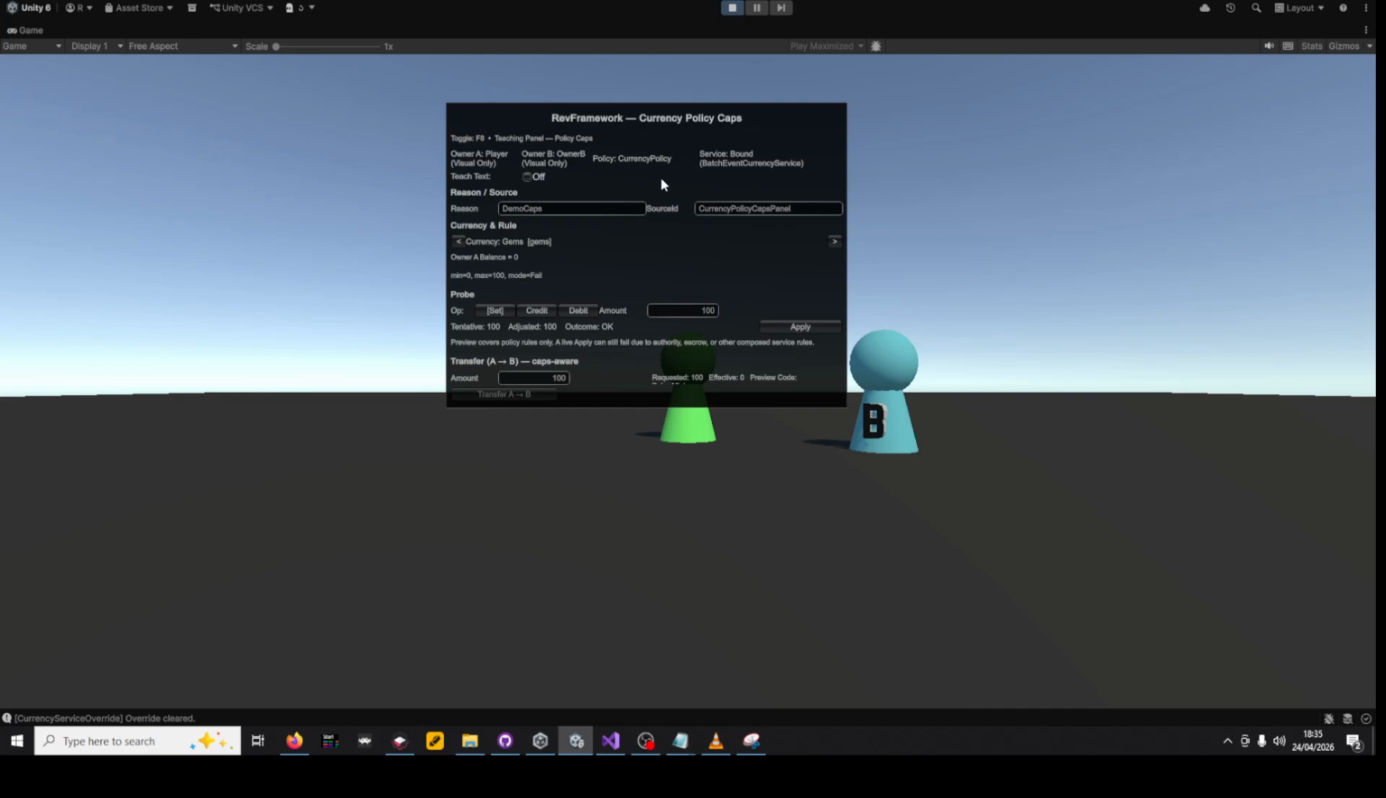Now down in the probe section, this is where the behaviour becomes visible. Probe lets us test set, credit, or debit without guessing what the rule will do. Panel shows three things. Tentative, the raw result before policy. Adjusted, the value after the policy rule is applied. An outcome, whether that ends up as OK, clamp, or fail.